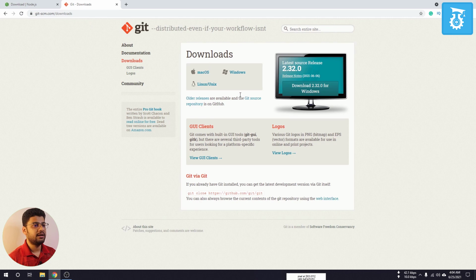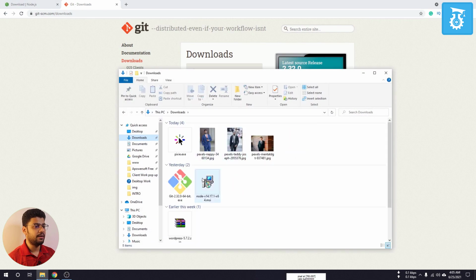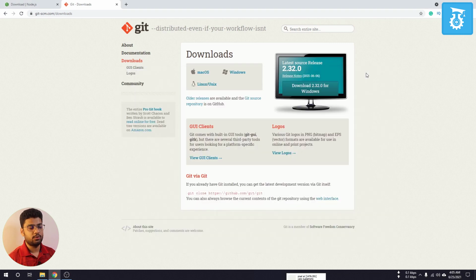git-scm.com/downloads. You can see here I have three options: one is Mac OS, another one is Windows, as well as Linux. So I will download the Windows version. I already downloaded both files and installed both of them. So if I go to downloads, you can see I have both files: one is Node.js, another one is Git, and I installed both. So if you downloaded and also installed, now you are ready for Bootstrap.